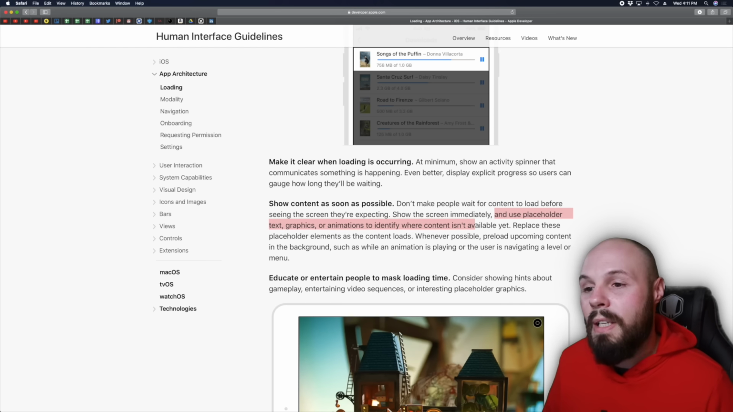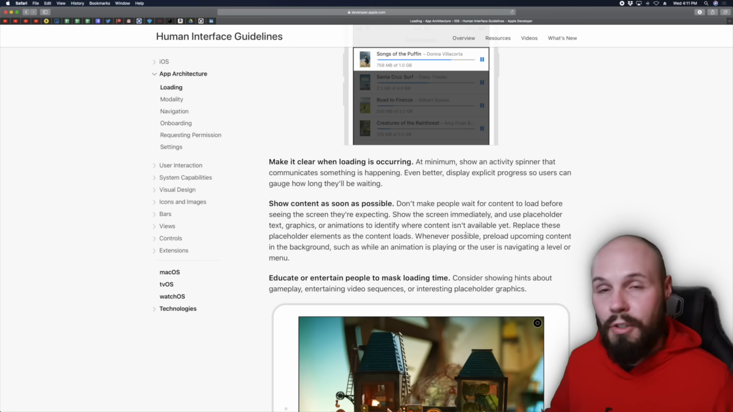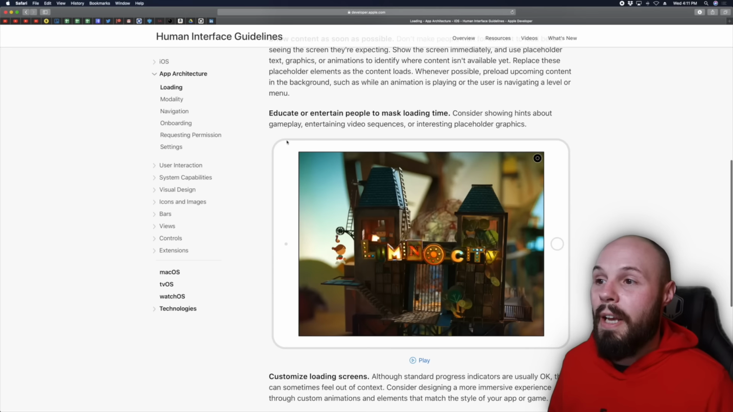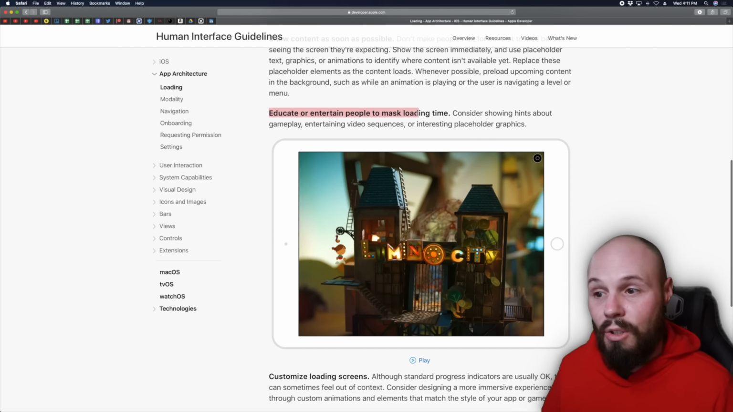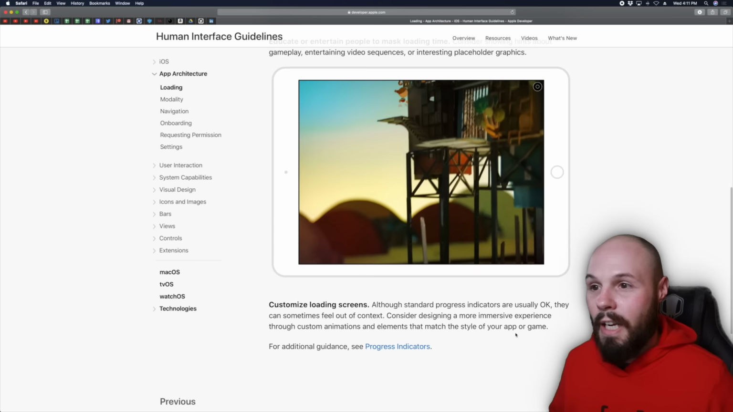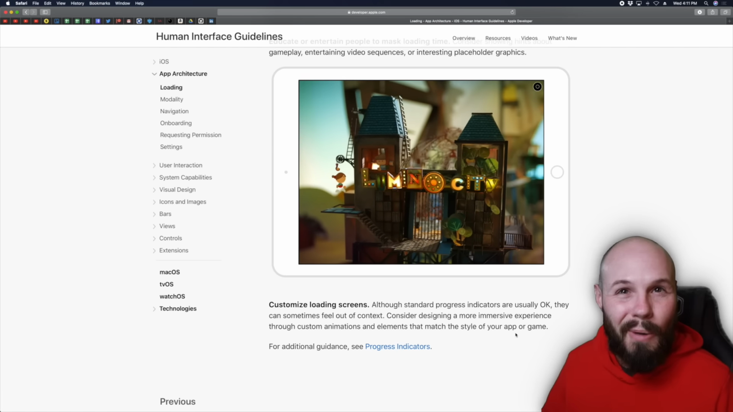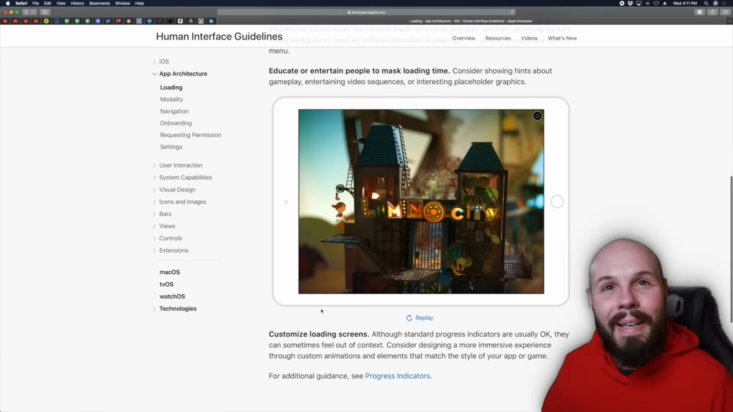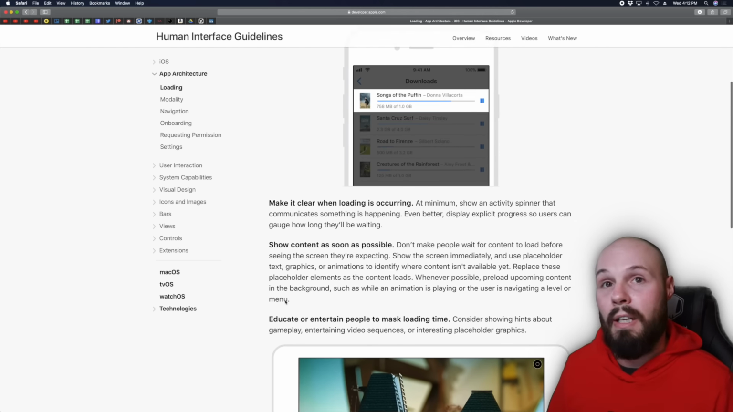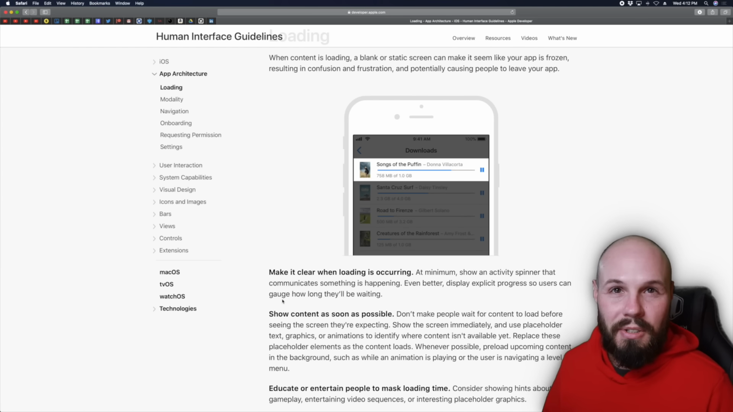content is there. It may seem common sense to some people, but again, for junior developers or people that are aspiring to be iOS developers, this may not be common knowledge to you. Educate or entertain people to mask the loading time. They even give you an example of a custom loading screen to make the user feel like they're not waiting around. So again, something as mundane as a loading screen gets this kind of attention in the human interface guidelines. This is just an example of some of the stuff you're going to get.